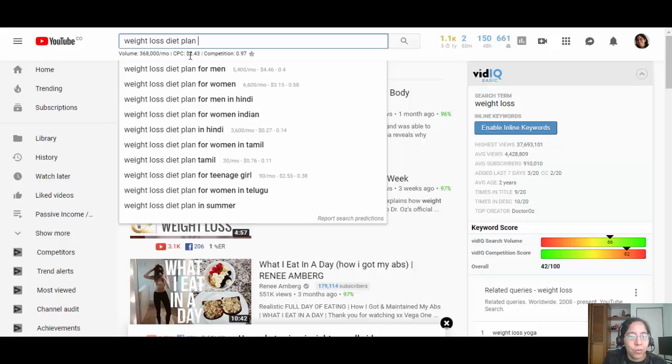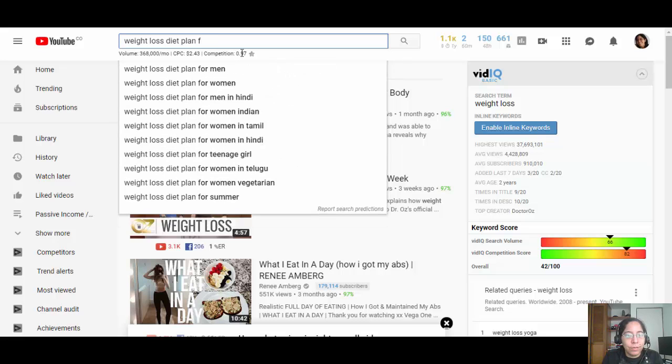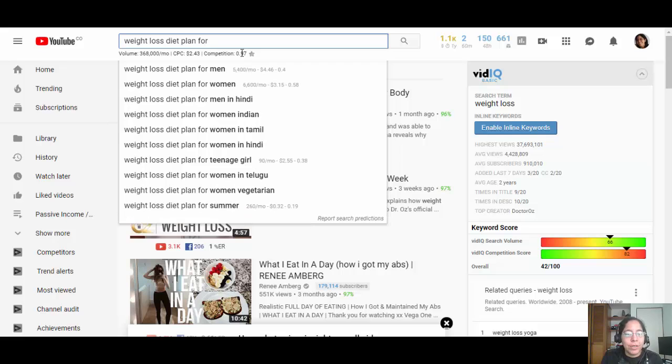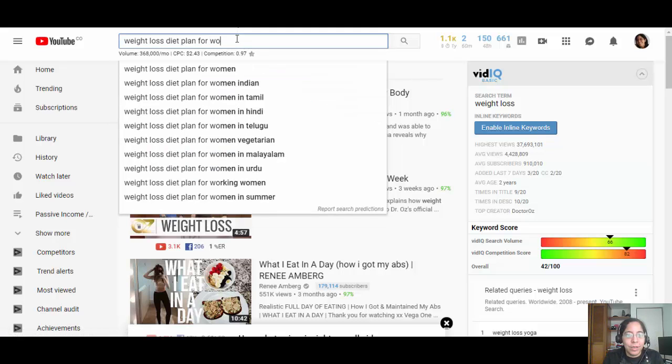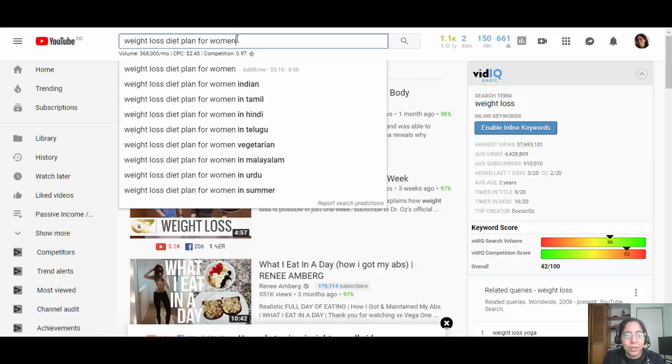Okay, here I have for men, for women in Hindi. Okay, for teenage girls, this will be a good one. Okay, I'm still writing down, for women in Hindi, for women in Telugu. I really don't know what that is. Okay, if I do the same, woman, you see, this is going to be more targeted. Oh, I can do this one, vegetarian, if you have some recipes again.